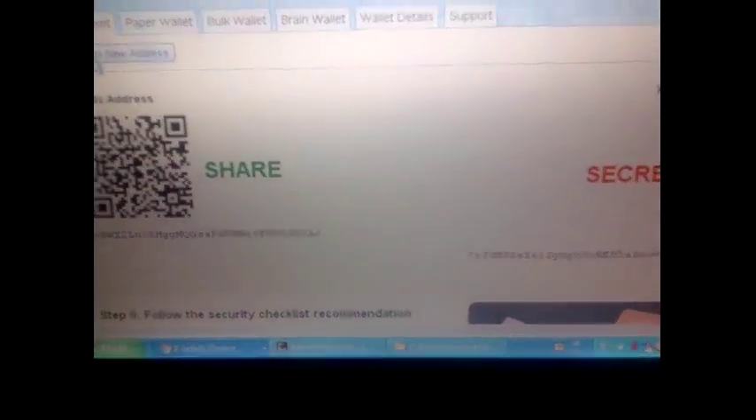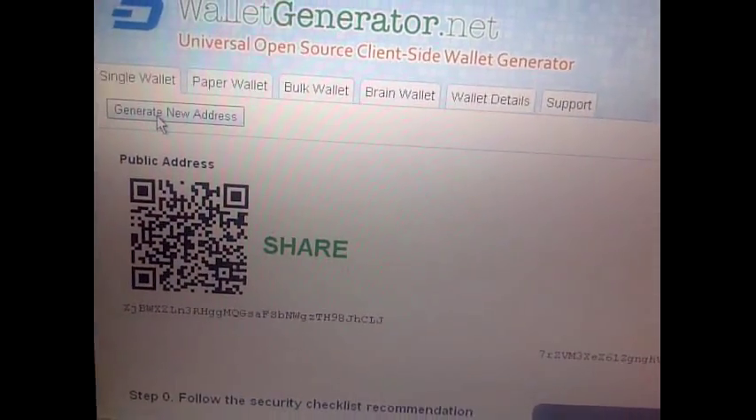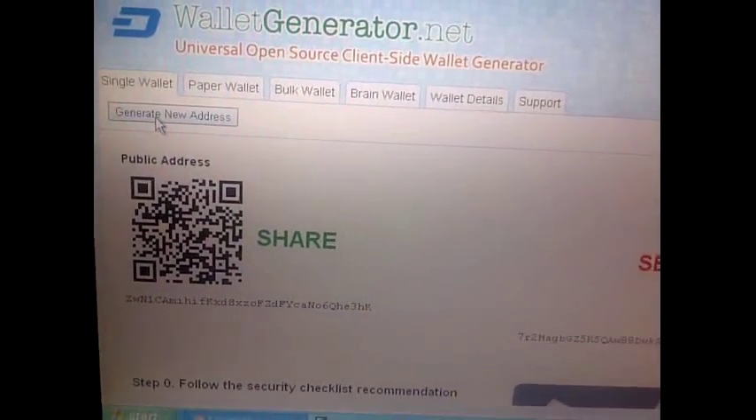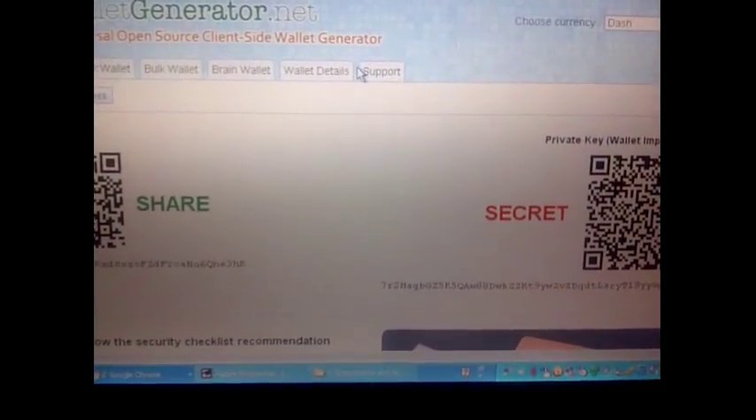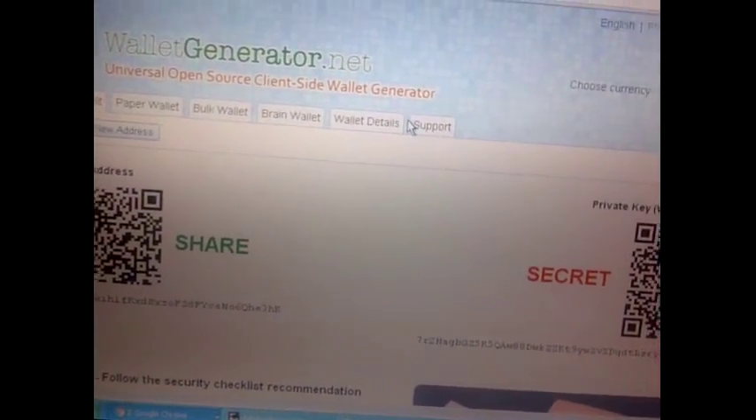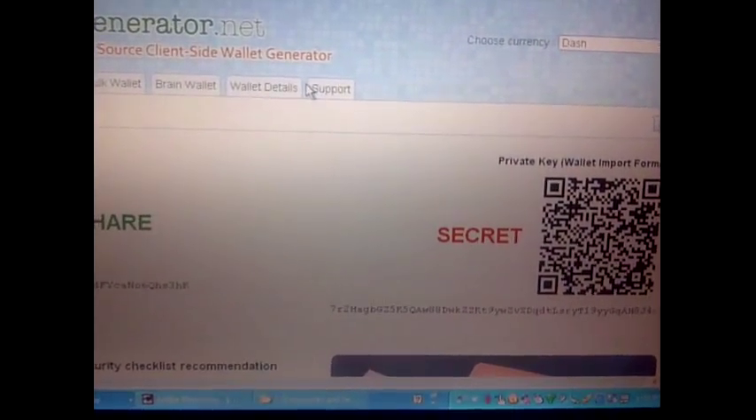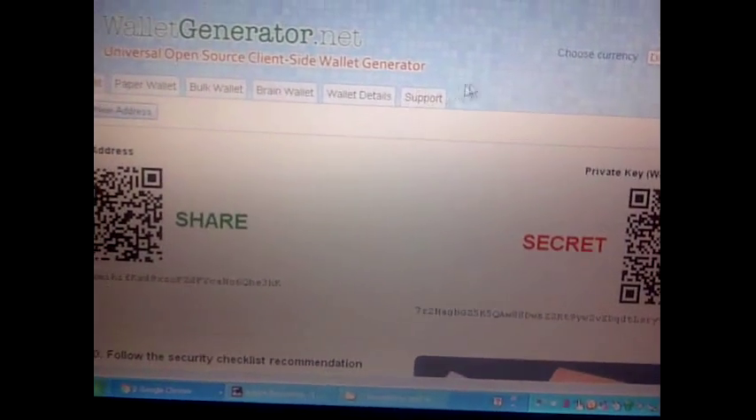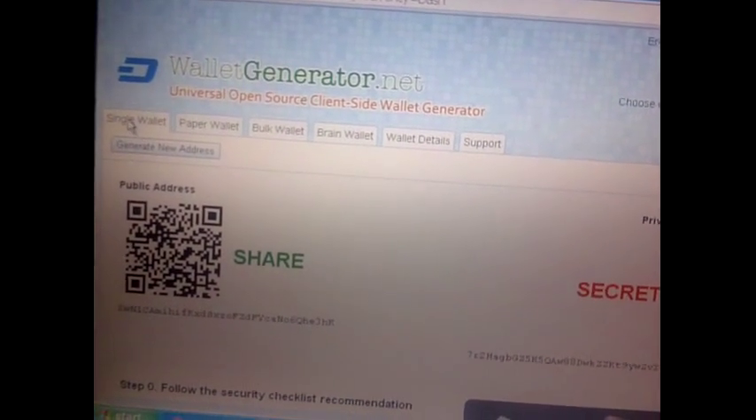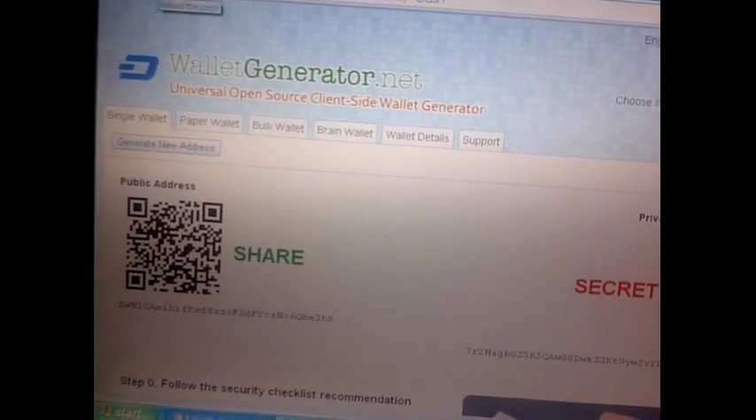But you go here and you just click generate new address. Oh, okay, so that's just generating a new address. That's all it's doing. Let me see, what did it do? Well, that's all it did. It just generated a new address. My private key is still there. Let me see. Let's just refresh it then.